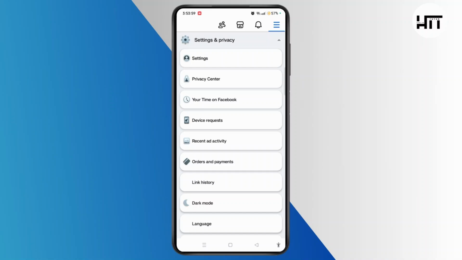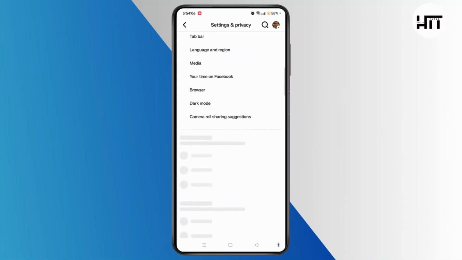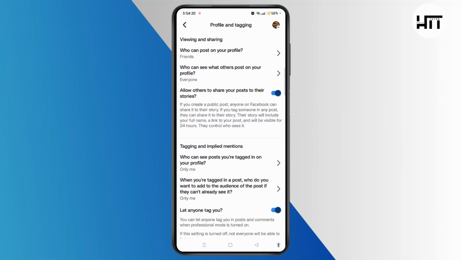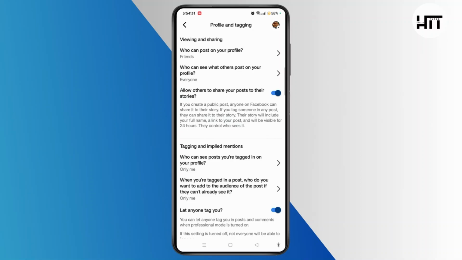Tap on the Settings option, scroll down and look for the option of Profile and Tagging. Select that option. Now choose who can post on your profile at the top of your screen and you can easily select Friends. Afterwards, you need to tap on the Save button at the bottom of your screen and with that, this will enable others to post on your timeline on Facebook app.